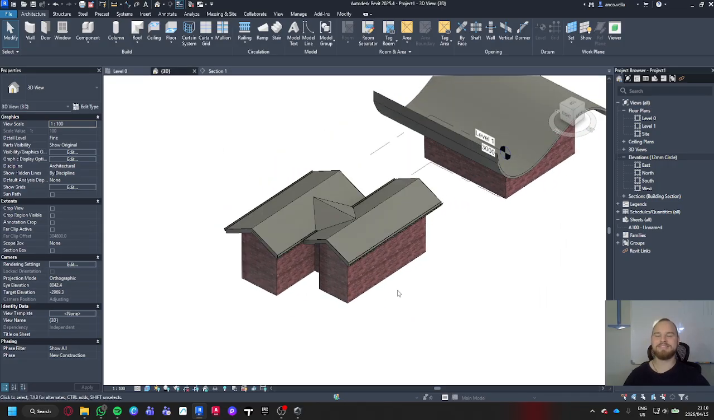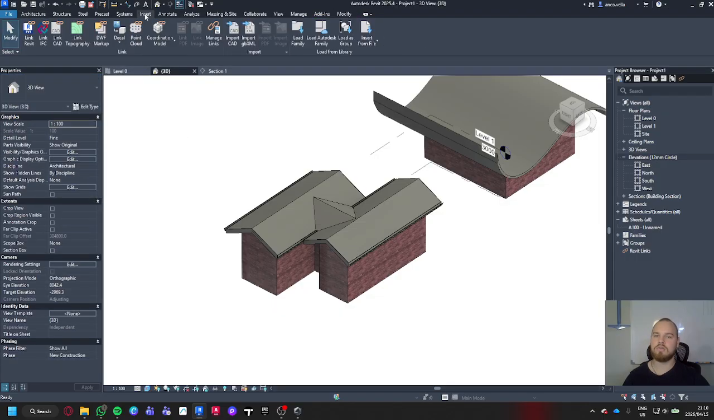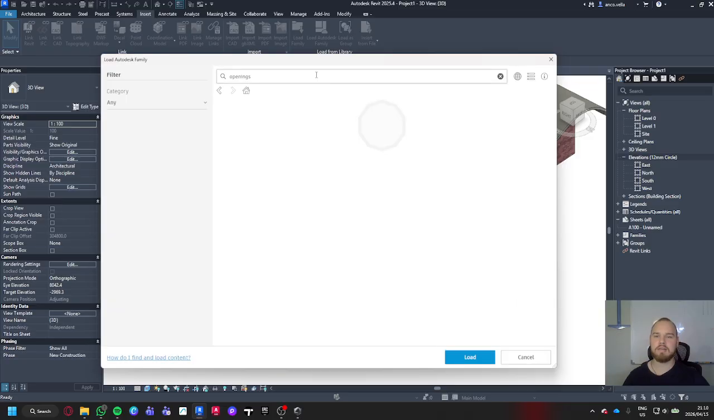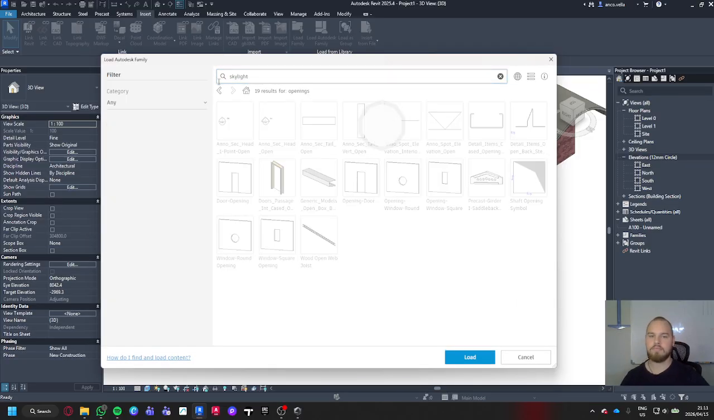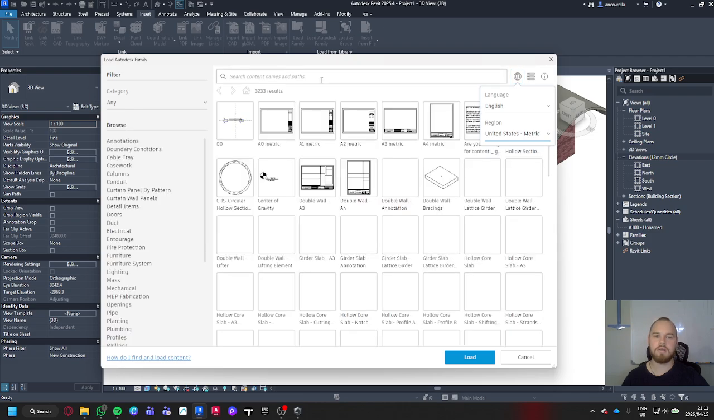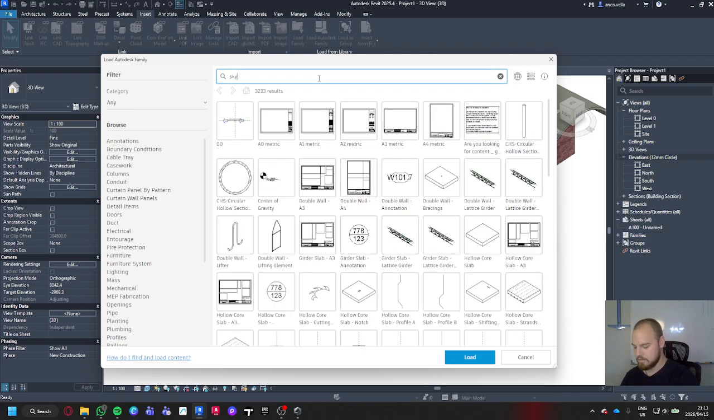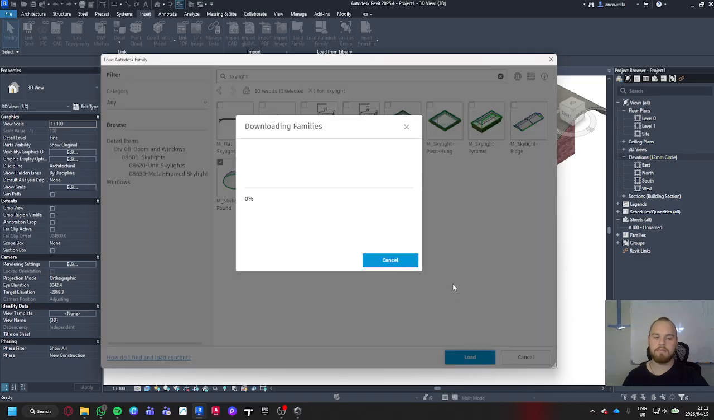Okay, now I'm done. Remember, you can also add skylights. So if you go to window, do we have them loaded in? No. So you can go to insert, load Autodesk family. You can search for skylight. There's nothing under this one. This is United Kingdom, so I'm going to go to United States metric. Go for skylight. There we go. I'm going to pick this bubble. Go OK.